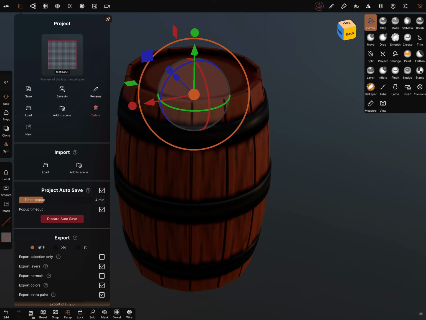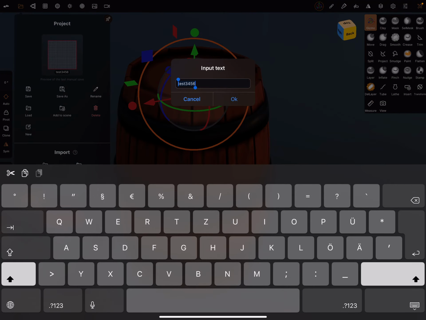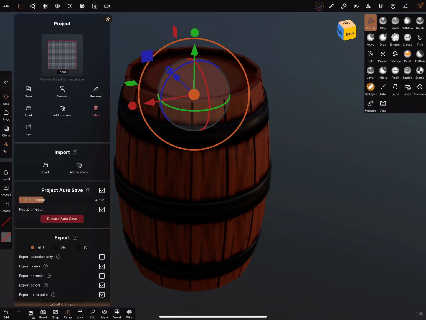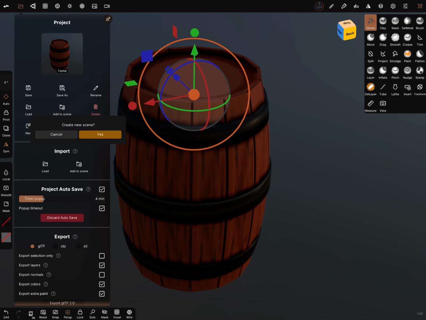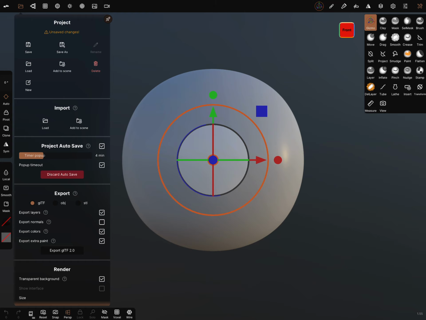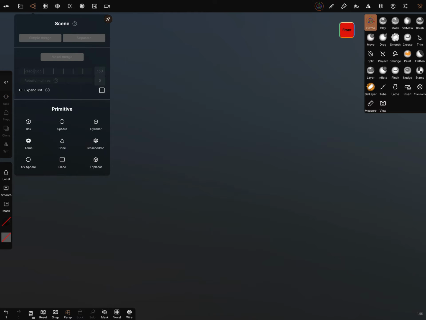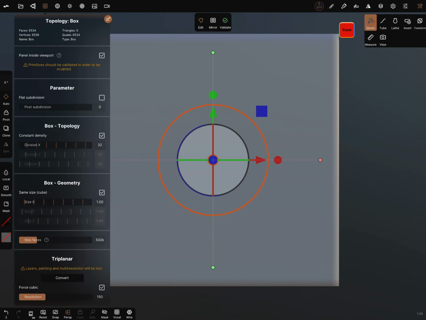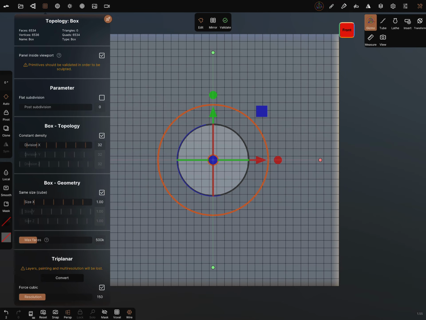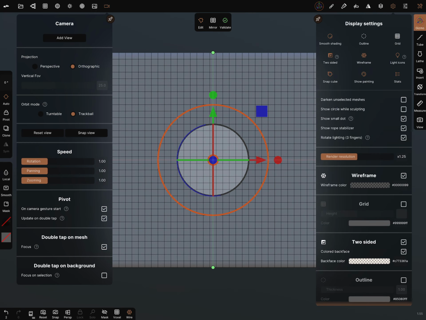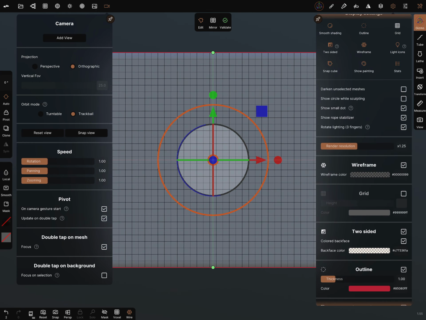I save this one. I rename it as Tonne. Okay, save as, yes. And I create a new one, yes. The sphere in the scene I don't need. We need a box. I turn the wireframe on, I change to orthographic view, and I turn the outline on.